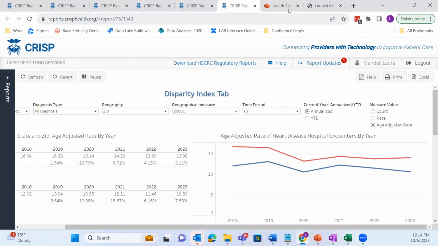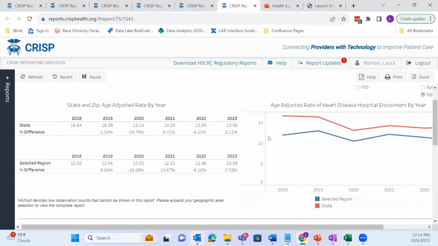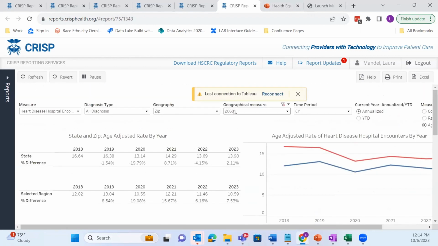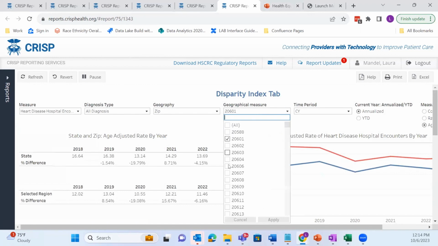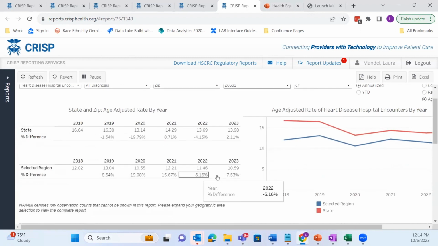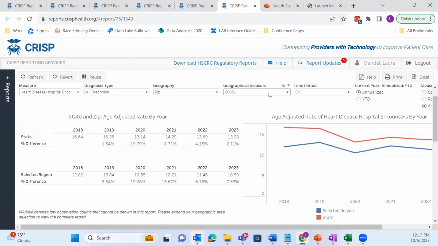So that is our top half. The one thing I want to note on this top half is that if you select some options where you have selected a zip code that has really small numbers, and this is going to happen a lot on the primary diagnosis, it's actually just going to say null or NA. We're not allowed to show if there are fewer than 11 people with that condition in that cell. So that's just a note. If that happens to you, try to combine zip codes, which is possible. You can select more than one, or go to a bigger group.